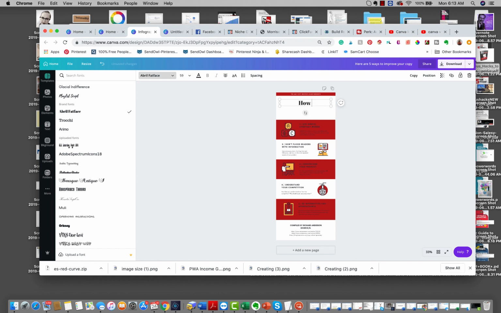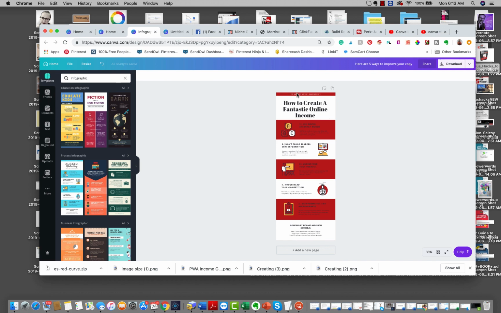Okay, so: how to create a fantastic online income. Okay, perfect. So that's how you change the text of all of this stuff to the information that you want to share. If you want to totally get rid of something, like this text up here, which I did just a minute ago, just highlight it, grab it, and pull it off.